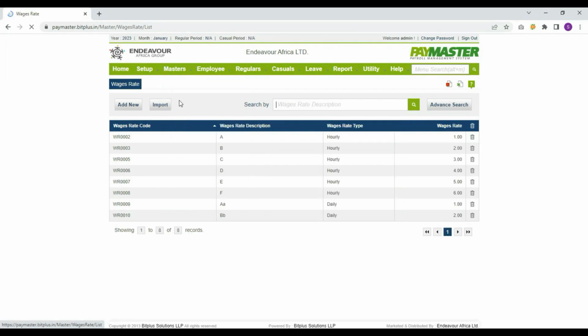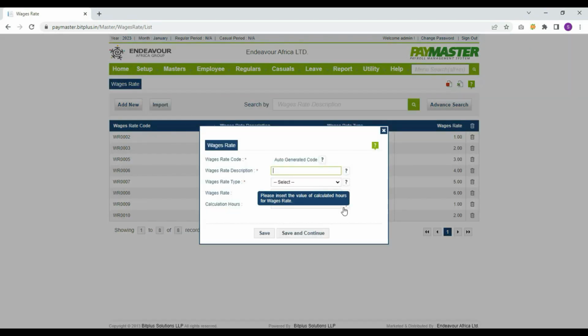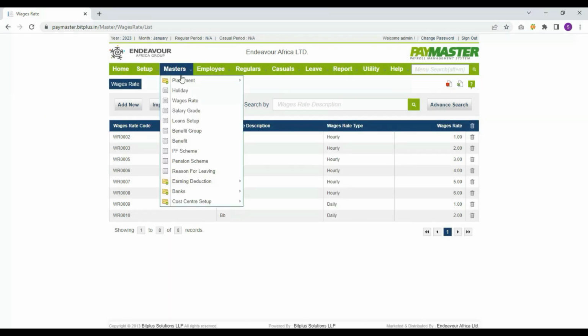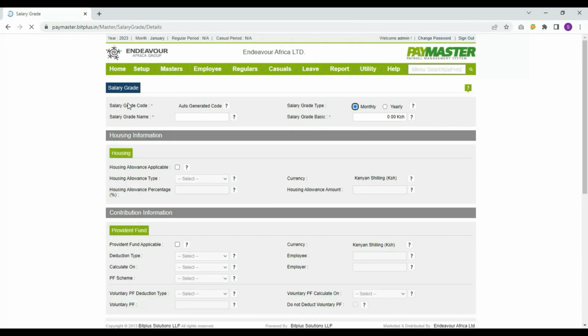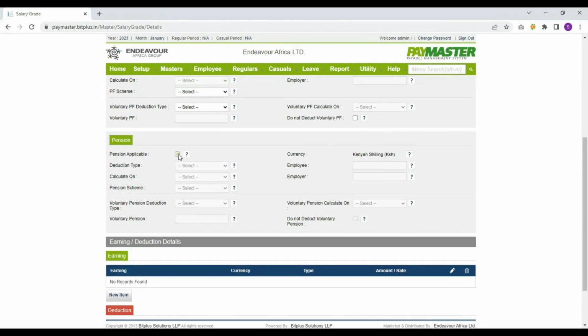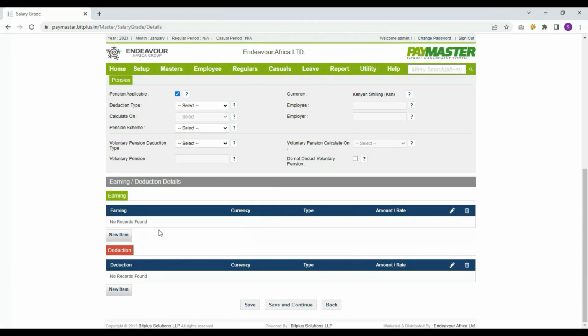Then we have wages for casual, so here we put the wages. You can also create your rates per hour. Then we have salary grade. Enter the grade name and basic salary monthly or yearly. You can also select information like housing, provident fund, pension as per your requirement.